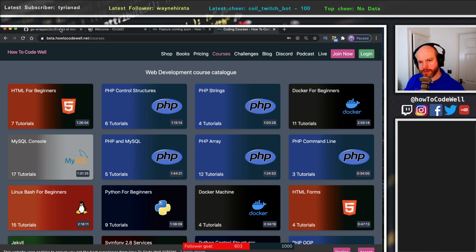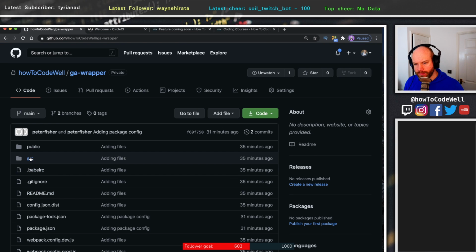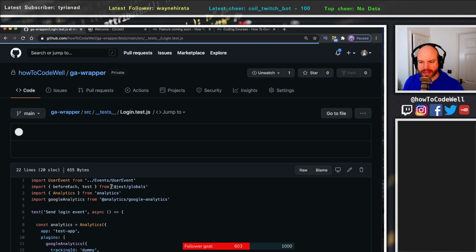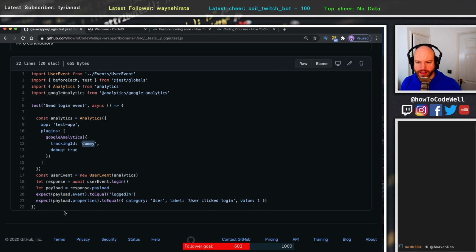So the GA wrapper thing. Essentially, what I want to do today is run some tests against this. We have one already, in src, in tests, login test. Essentially what happens is you create your analytics package, you set the tracking ID to be dummy, and then you run the event. So you do new user event, that's the class, and then you fire in the login.